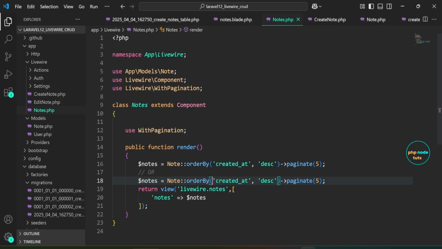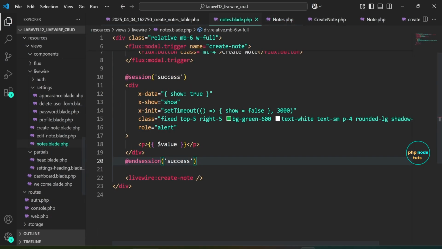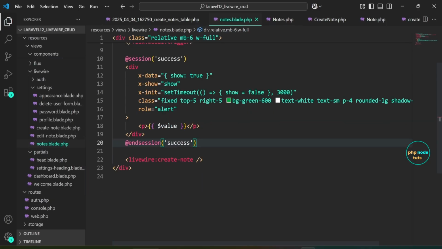We can also use this alternative syntax. This achieves the same result, where we retrieve records from the notes table, ordered by the created_at column in descending order, and paginate the results to show 5 notes per page. Open Notes View file. We will display the notes table here.